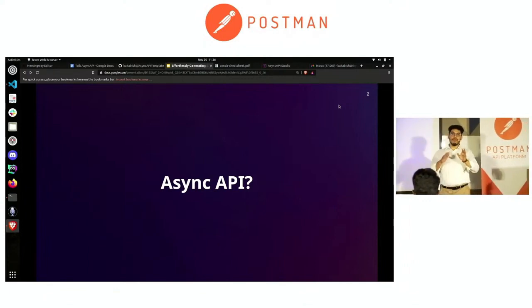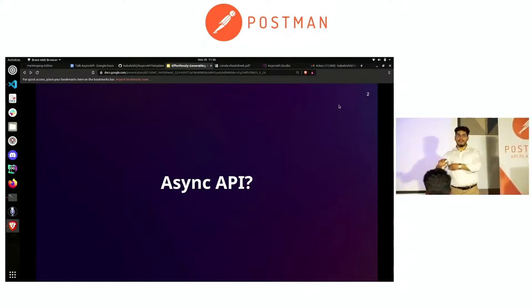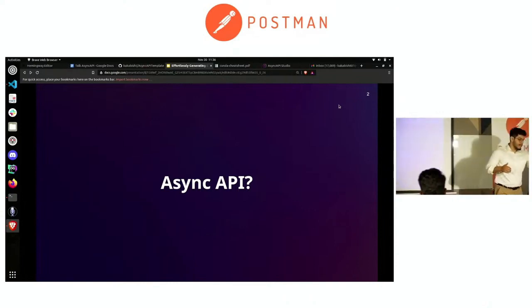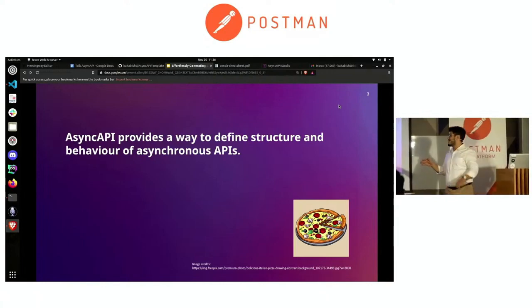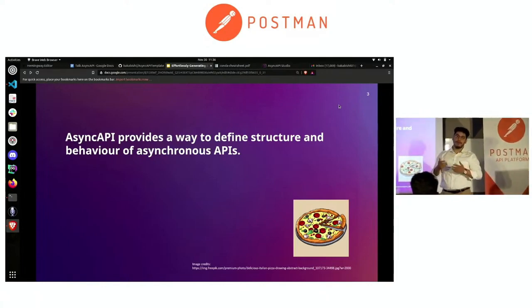Before we dive deep into AsyncAPI docs generation, is everyone familiar with AsyncAPI and what it does at a superficial level? We can cover it, but is everyone clear? Okay. Regardless, I'll just show you a definition. So this is what the definition is, but let's talk about an example.